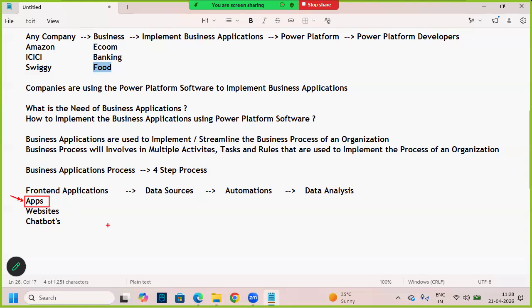But try to understand, guys. You are going to work as a Power Platform developer or a Power Apps developer. So as a Power Platform developer, we need to understand one point here. Whenever the customer places an order in the app, the customer is generating some business data for Swiggy company, guys.